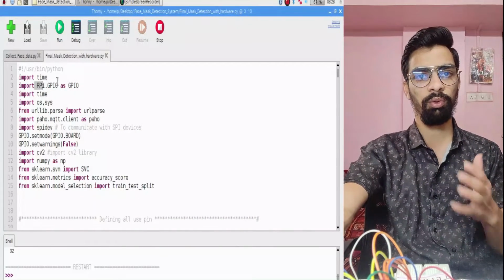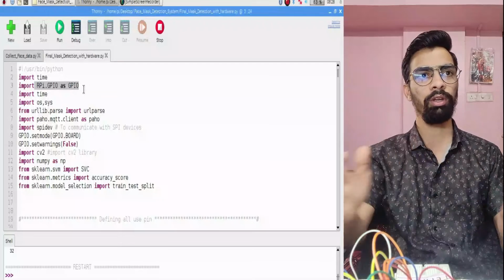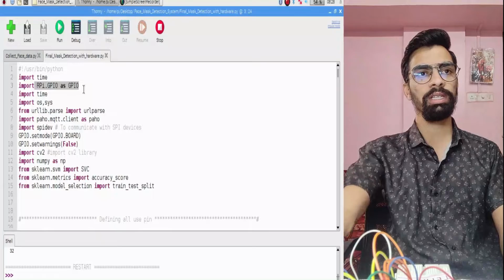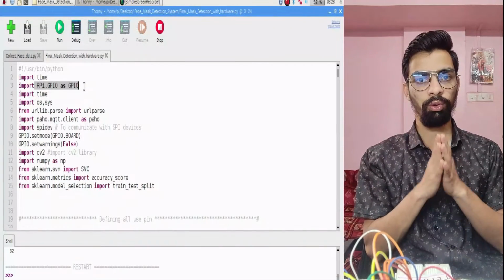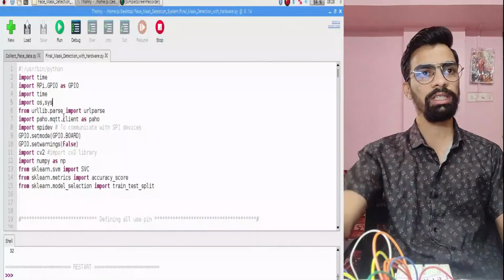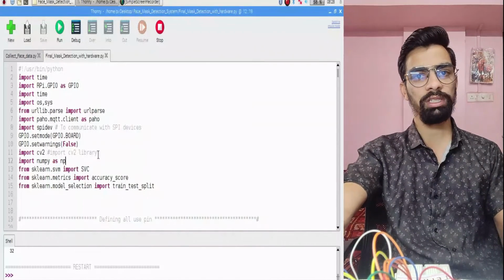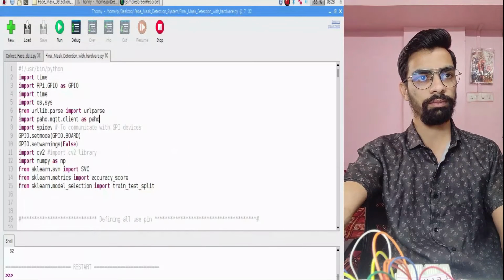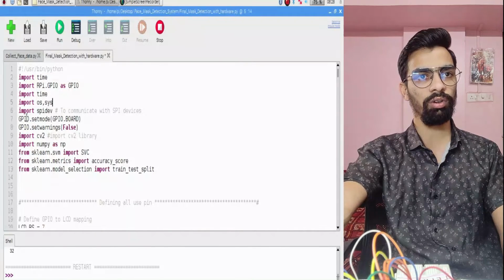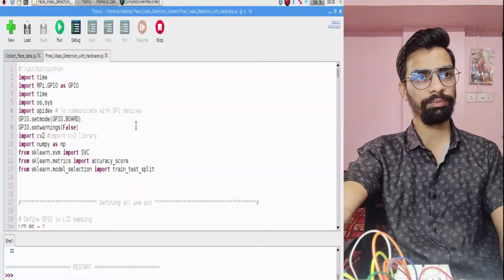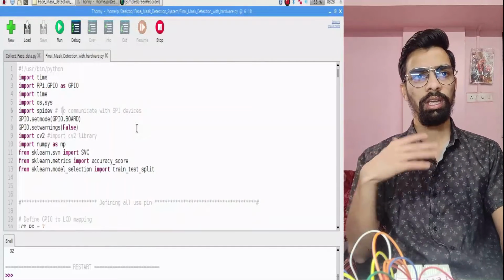Basically if you want to create some delay in your code, you require this library. Then import RPi.GPIO. Whenever you want to access any GPIO pin from Raspberry Pi for any hardware, you require this library. Then import OS, if there is OS functionality, then you will require this line. Then parse is not required, and this one is an extra line added by me, so I will delete this one. Next part is import spidev.